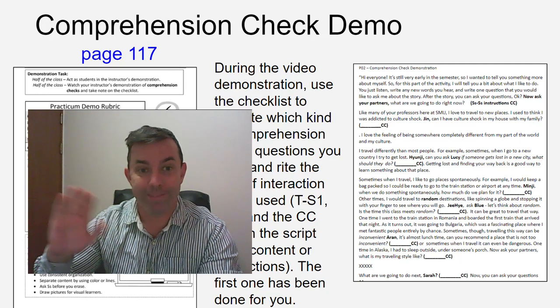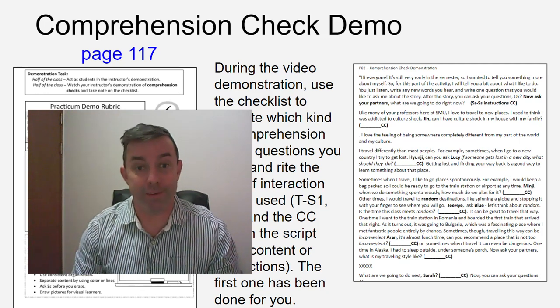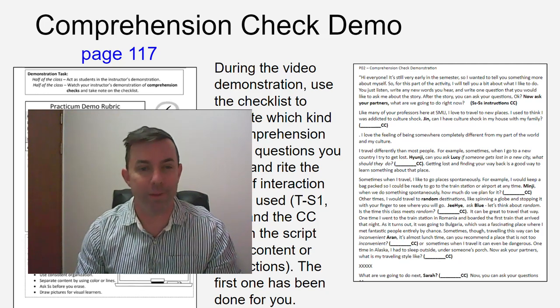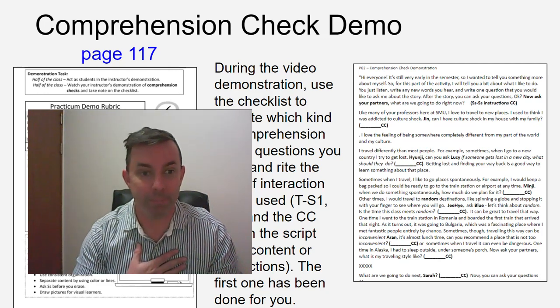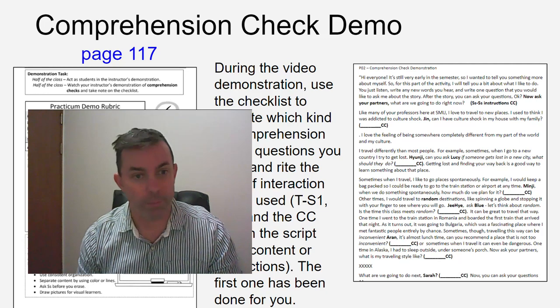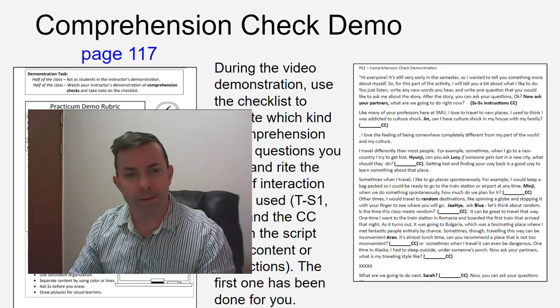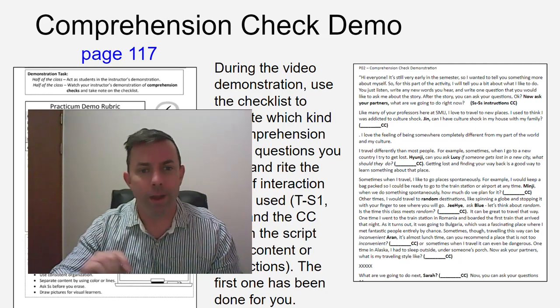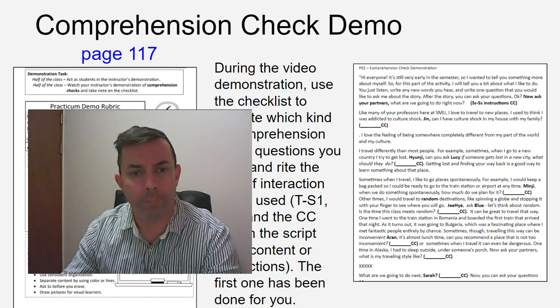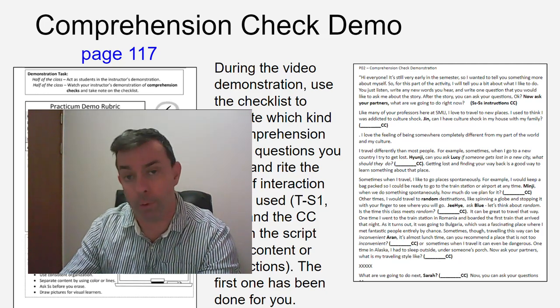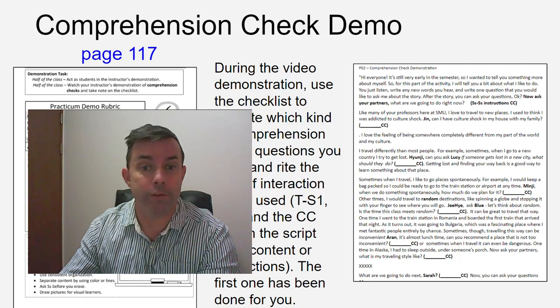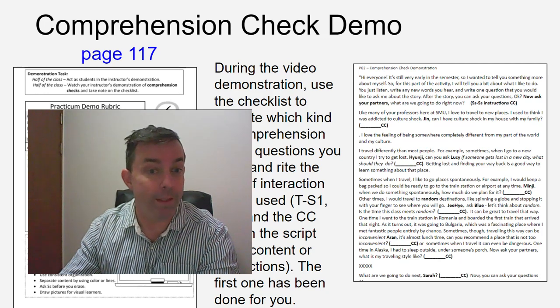Hi everyone. It's still very early in the semester, so I wanted to tell you something more about myself. So for this part of the activity, I'll tell you a bit about what I like to do. True story, actually. So you just listen and write any new words that you hear, and write one question that you would like to ask me about the story at the end. After the story, you can ask your questions, okay?